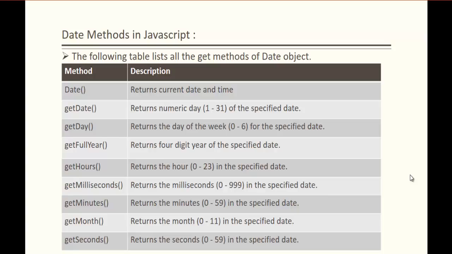What is this date method going to return? It's going to return the current date and time. So if I want to get the current date and time, then I should make use of this date method. Let me show you how to make use of it.